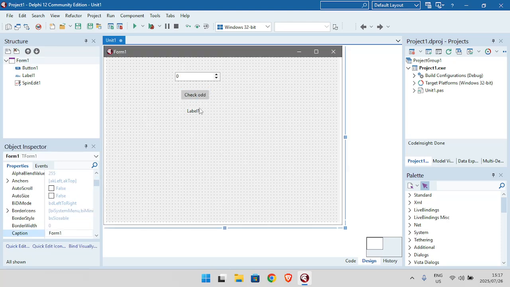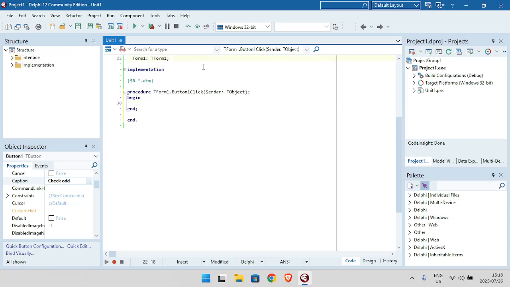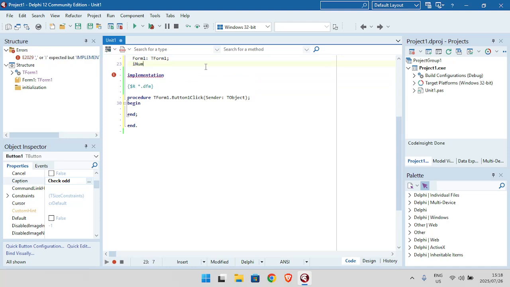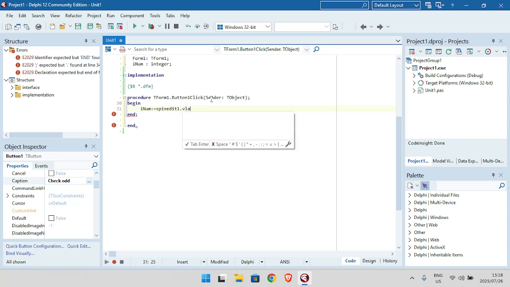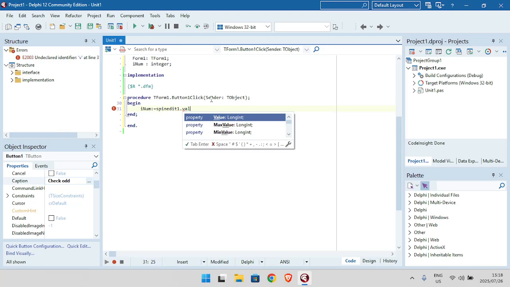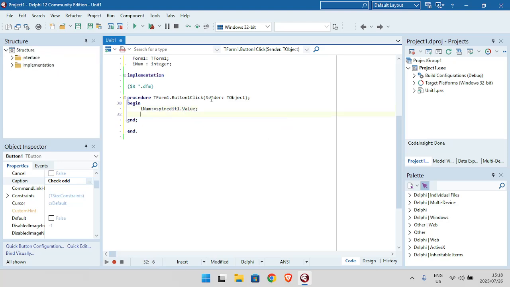Okay, so I'm gonna create my variable. Let's say inum, integer. I want to take whatever the user entered in the spin edit. So it's spin edit.value, and I want to put that into the integer value inum. Okay, so now we can call the odd function.